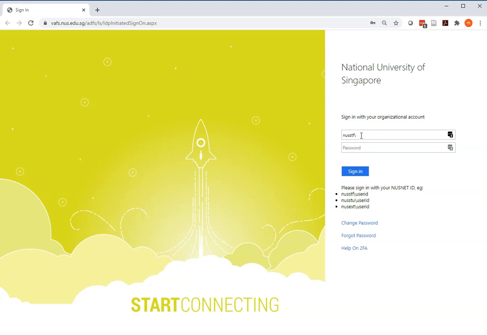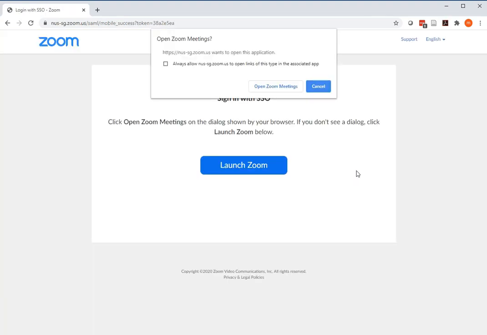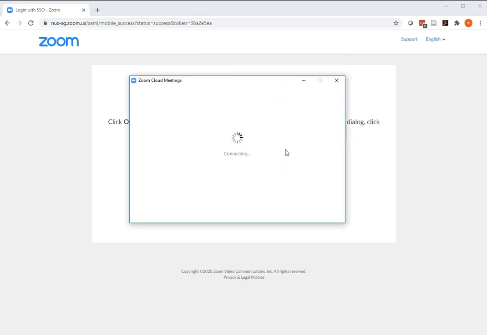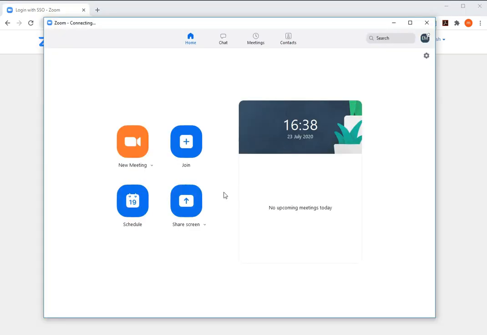So this will bring you to the usual familiar dashboard to sign in for NUS. And you just need to then key in your user ID and your usual password. Sign in, and this will bring you to Zoom, and you can simply just open Zoom meetings, and you're in.